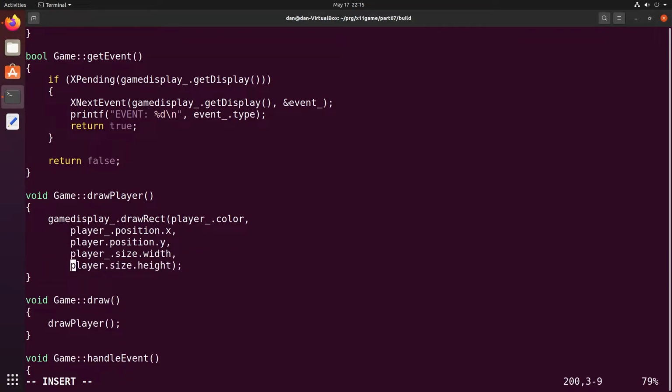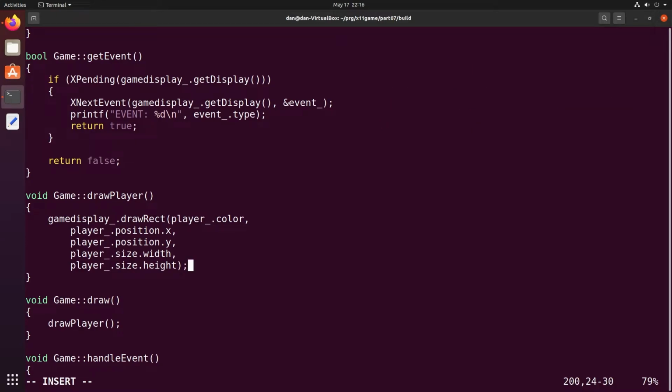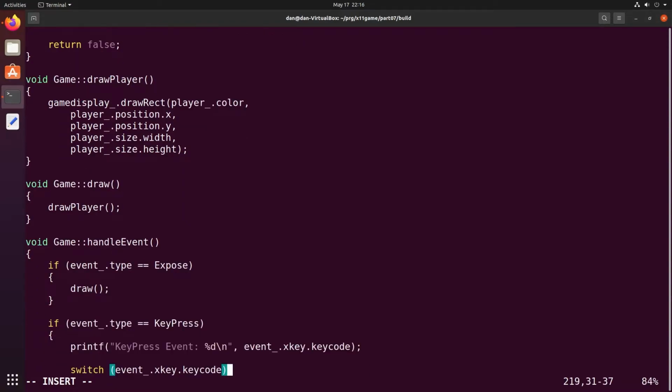The nice thing about doing this is you can see your mistakes easier. Like right here, I forgot to put an underscore, and right here I did too. So that's one of the values in aligning your code. Okay, so if you remember, going back to handle event, we've got expose, then we draw, then draw calls draw player only right now, and then draw player calls our draw rect for our player's current color, position, and size. That should work.